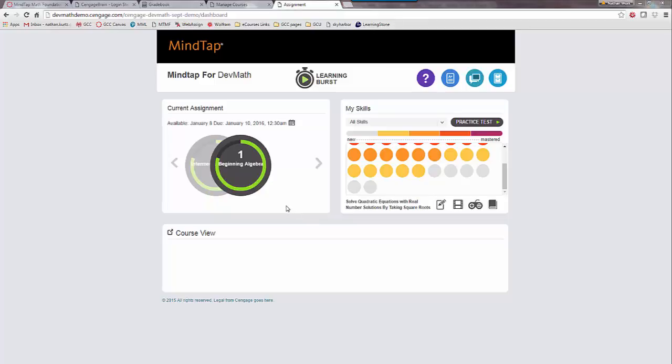Okay, so you're ready to begin an assignment. Go ahead and click on the assignment. Every single assignment chain is going to look essentially the same. There might be 1, 2, 3, 4, even 5 of these learning objectives on each assignment.